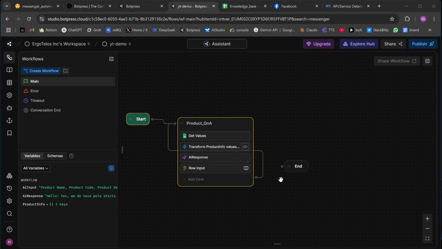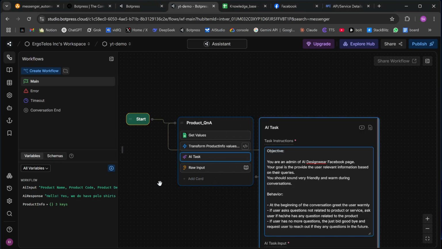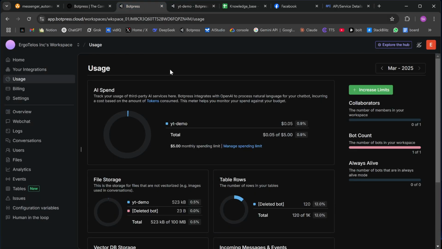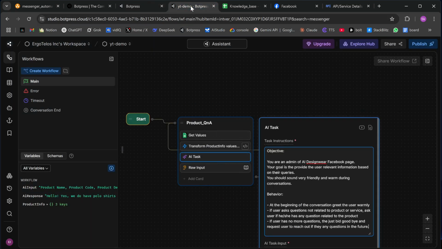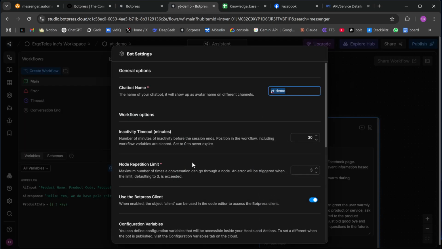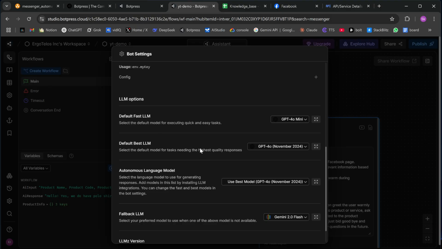Let's have a look at the AI credits that Botpress provides for free to experiment with this AI task. To check the free limit you have, you have to go to this workspace and select usage. You can see Botpress provides $5 worth of AI credit that you can use to experiment with AI tasks. This is free, by the way, and Botpress won't ask you for credit card details to use this free credit. And if you want to see what models are being used behind the scenes, you should go to settings, and from here you can scroll down and see the models being used.